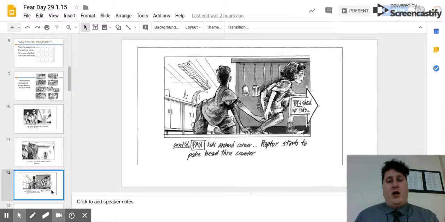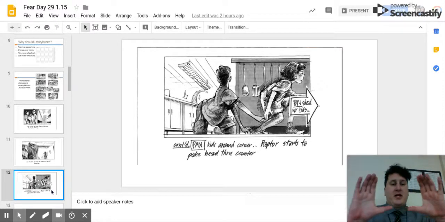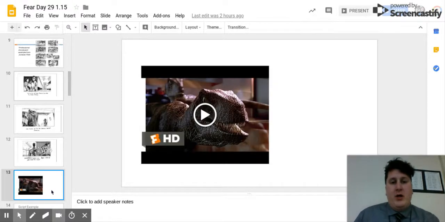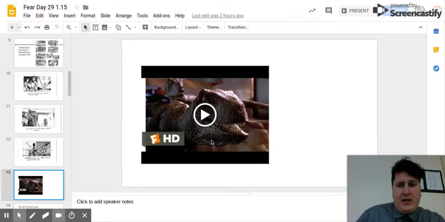Then we've got the shot of the kids crawling around a corner and trying to hide from the raptor. So it says that they're panning the camera, moving it sideways, as the raptor starts to poke their head through the counter. Now, if you want to watch this film, it's just like a 3-minute part. Just Google the Jurassic Park raptor kitchen scene, and you can see a lot of these shots in action.